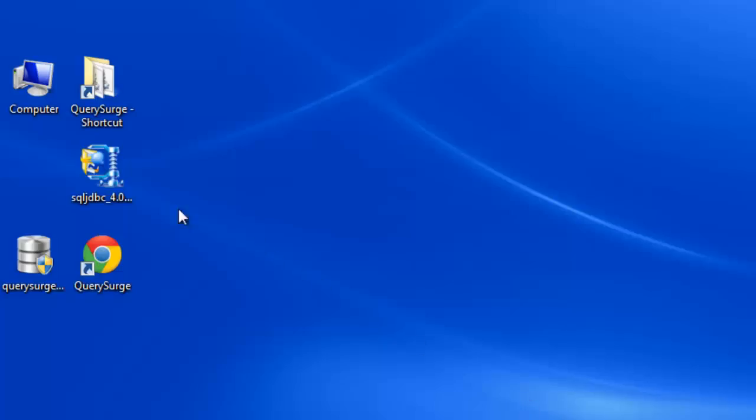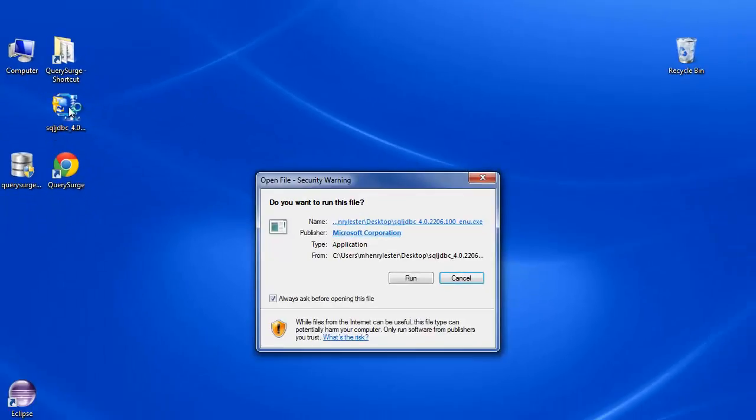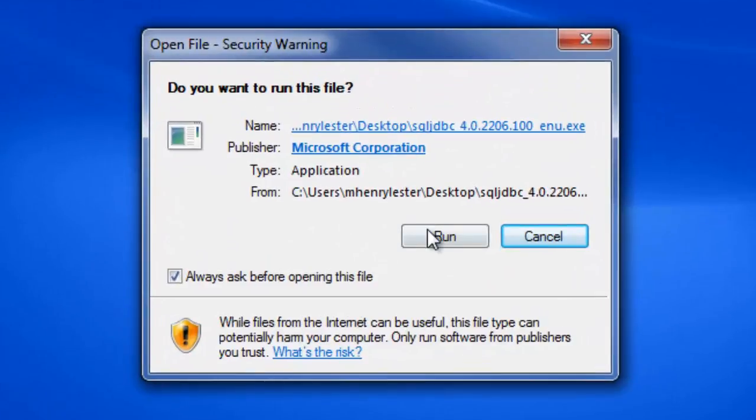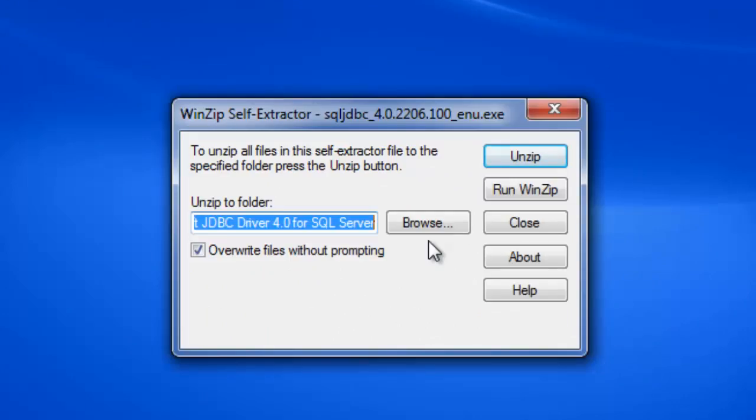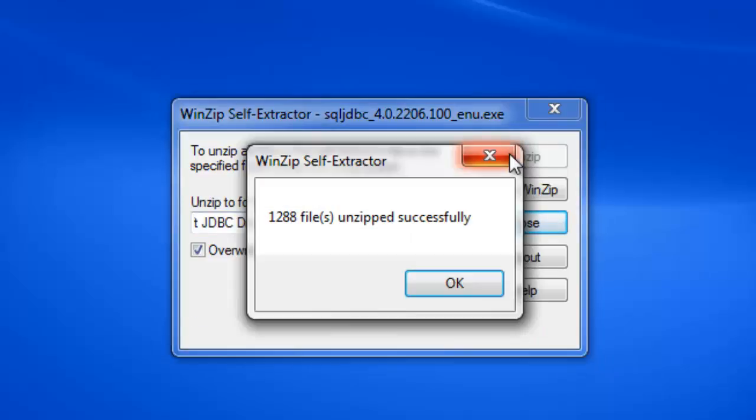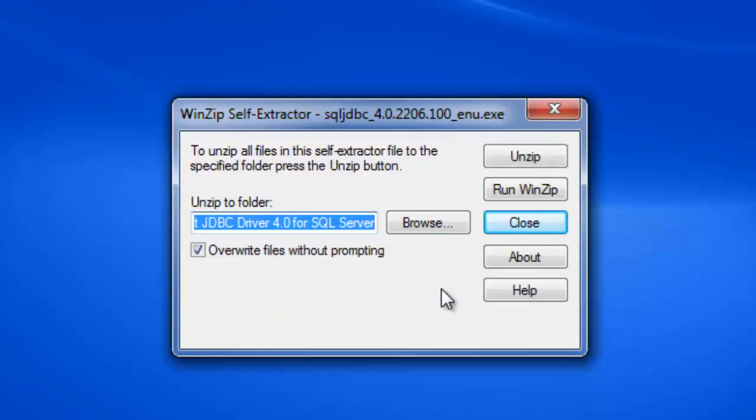This is done by double-clicking on the downloaded file, which will open up the self-extractor. Choose a location to extract to, then click the Unzip button. Once the files are unzipped, you can close out of the self-extractor.